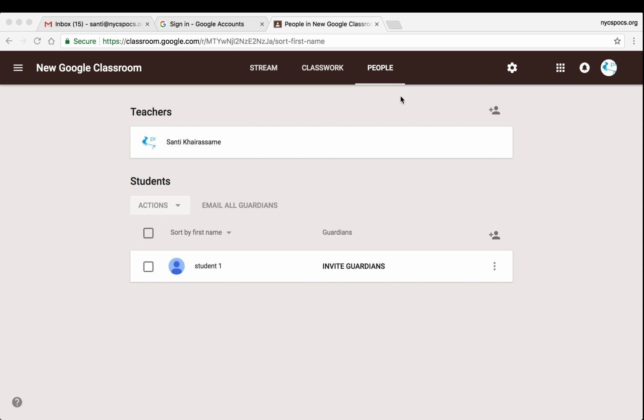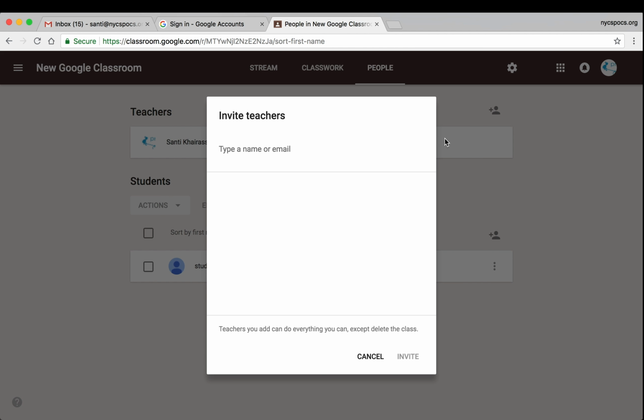The people page is also new for 2018. Here, you can interact with the people in your class, be it teachers or students. So if you have another teacher working with you in this class, you can invite them in this people page. You would click on this icon here and type in the teacher's name and make sure that they're included in the school domain. So you can type in one or more teachers and invite them to be teachers in your class here.